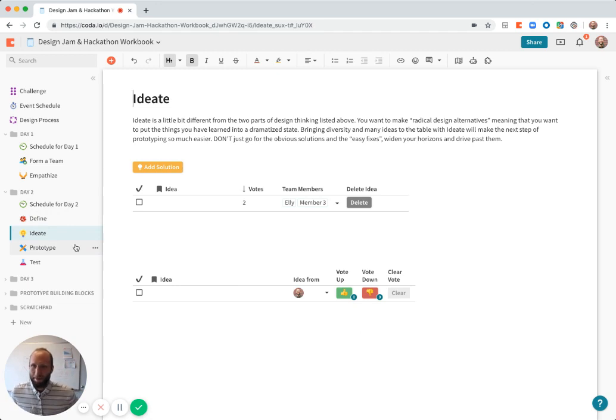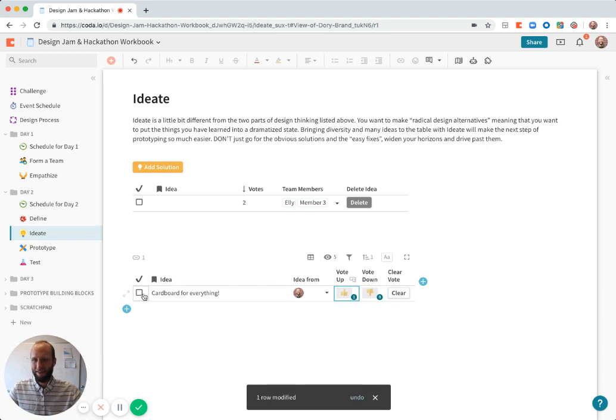Next, we'll start thinking about the big solutions and how we're going to solve the plastic problem in this case, but hackathons, there's a lot of problems and a lot of solutions that you might be ideating. So here, just using cardboard for everything, no plastic, and the different team members can upvote and downvote, and you can get a good sense of what you want your big solution to be.